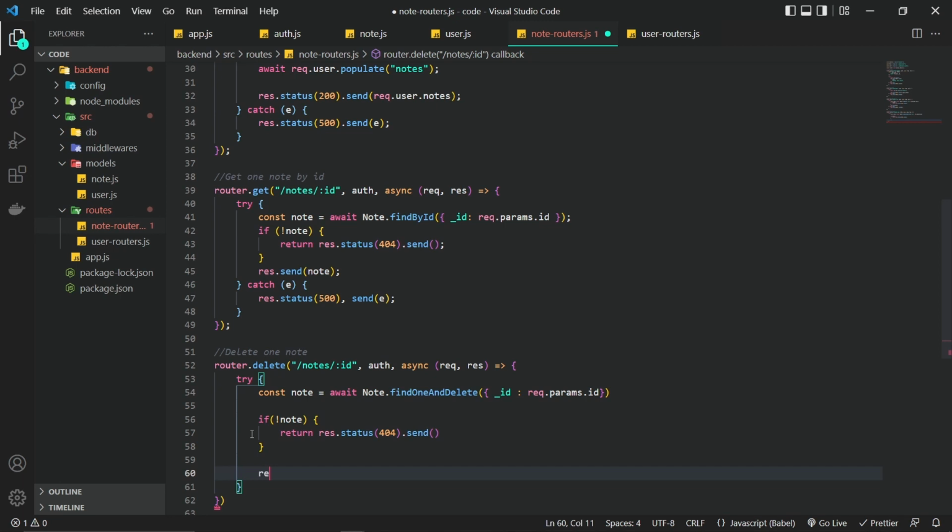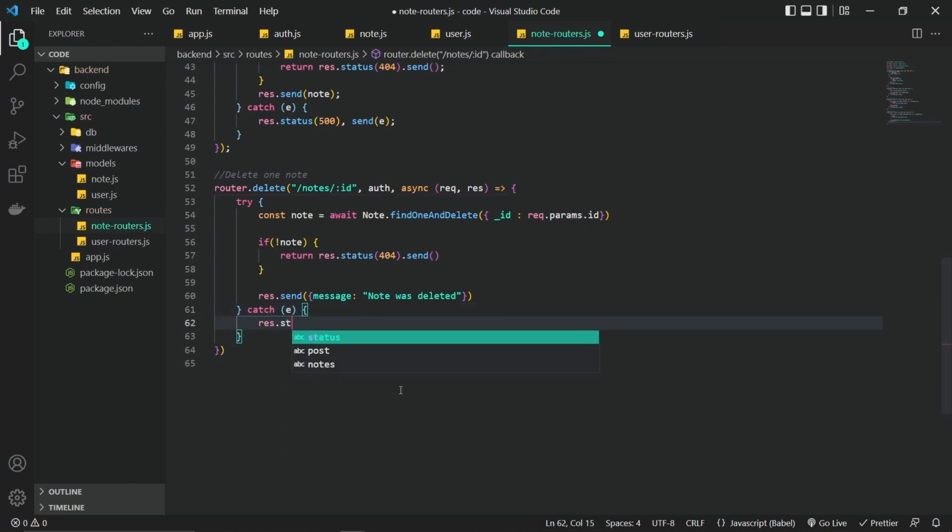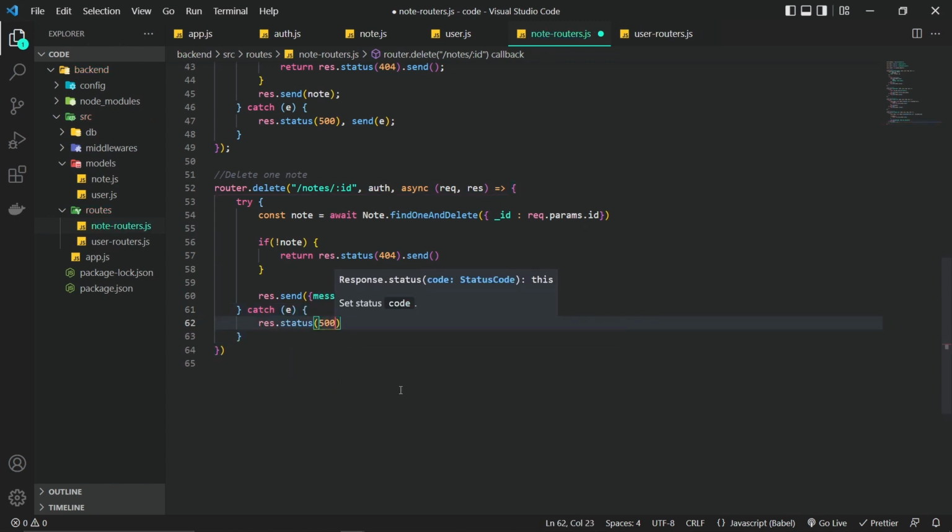And if we do find the node, send the message "node was deleted." If the try block doesn't go through, we'll add a catch block. res.status(500).send(error).